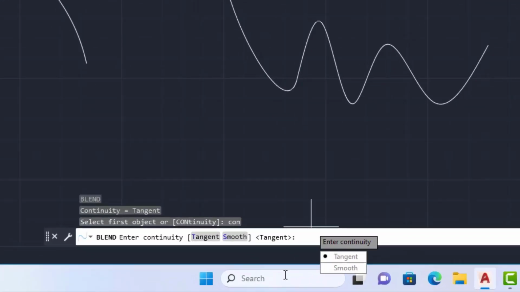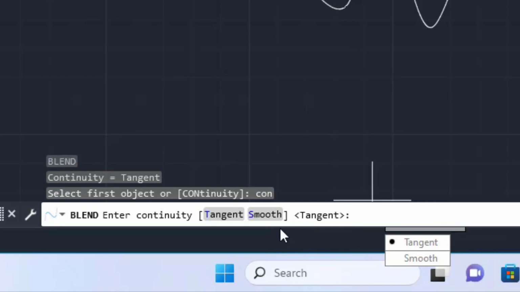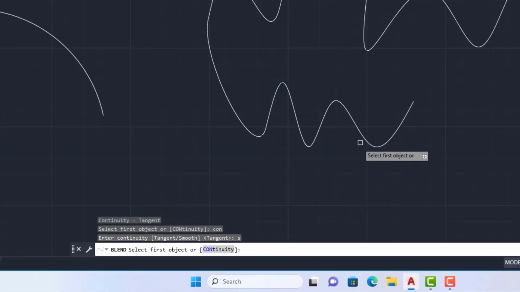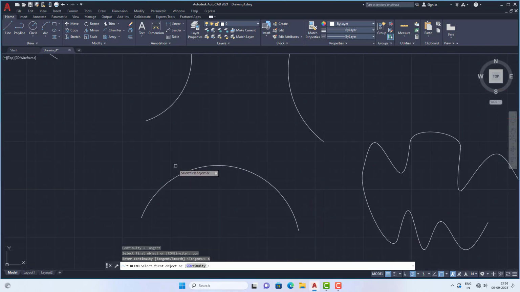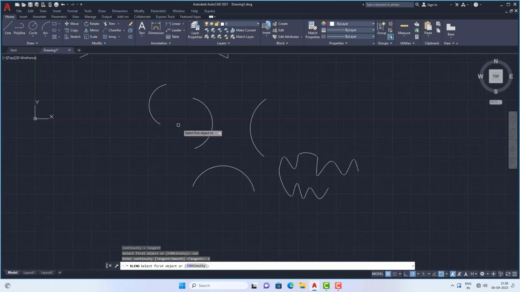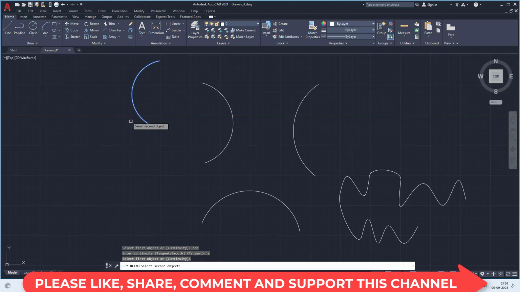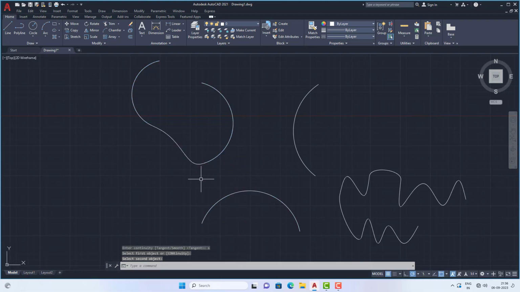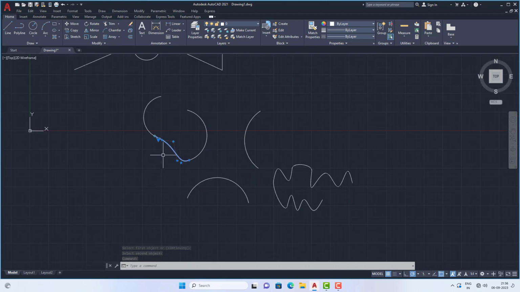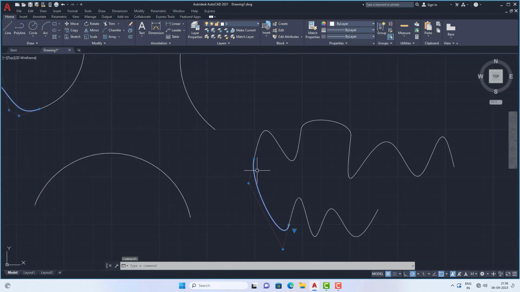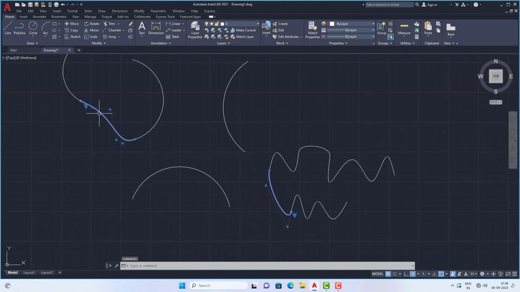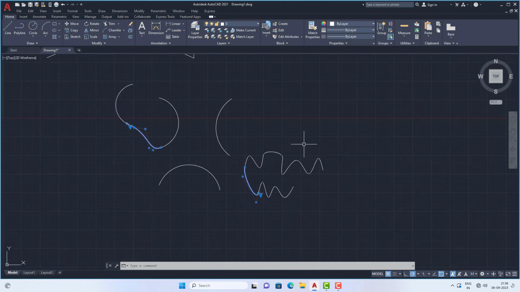Now we will change this option to smooth. There is the second option, smooth. Type yes and press enter. Now we need to select the first object. I am selecting this arc and it will be highlighted. After selecting it will ask you to select second object. I am selecting this arc, so that a smooth curve has joined these two arcs. Here a tangent arc is joining and here a smooth curve is joining, and this blend option will be used to join two splines or two arcs, any curvature parts.